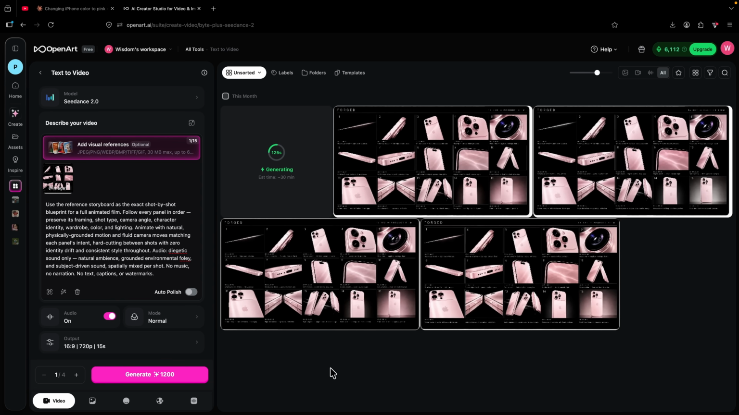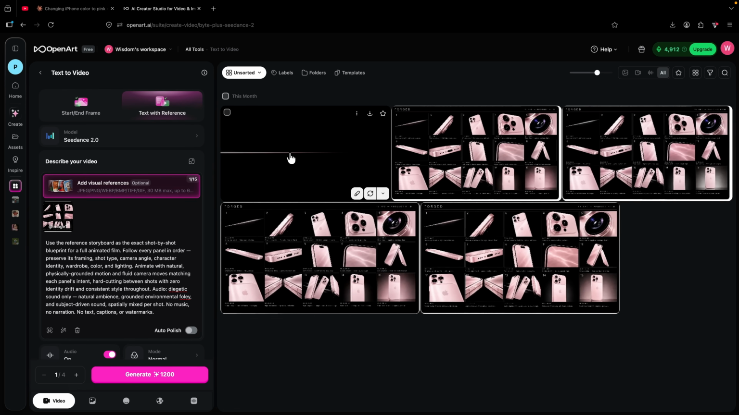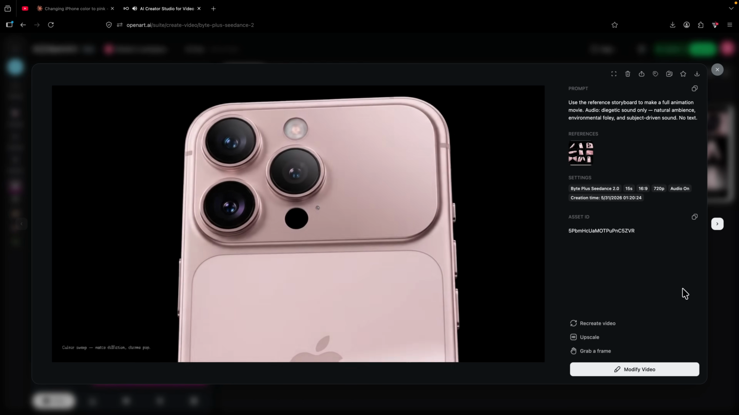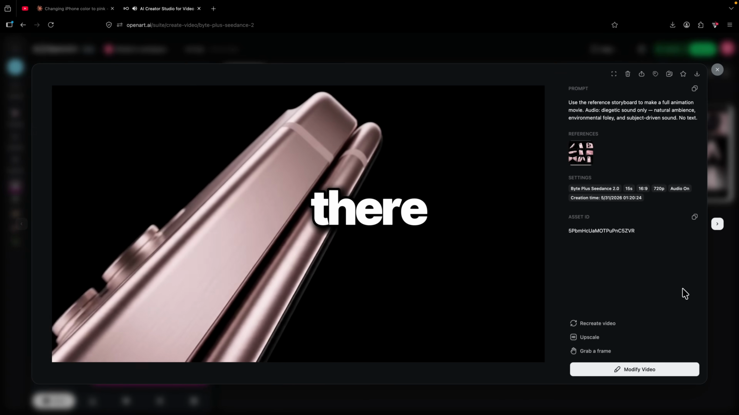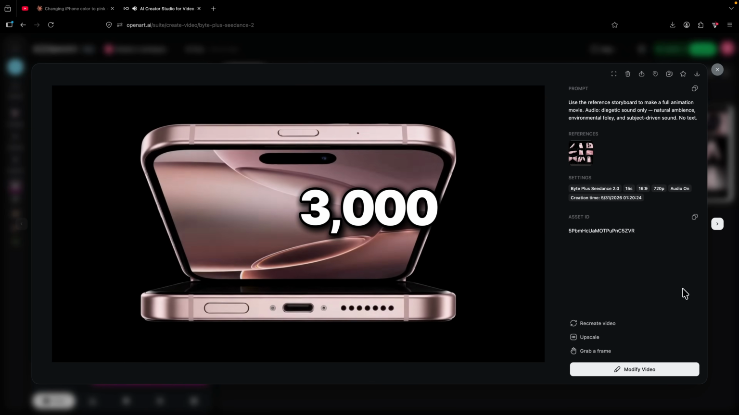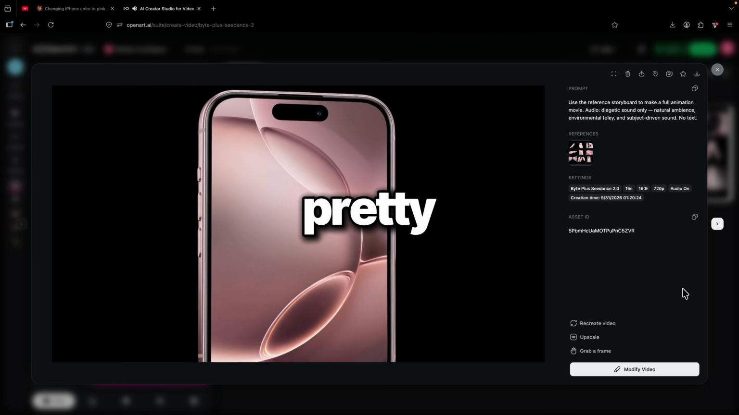All right, after a couple of seconds, we have our video. So let's preview it to see how it looks. All right, straight up, this looks pretty good. I mean, we do have a couple of distortions here and there. It's giving iPhone Z Flip 3000, but yeah, this looks pretty good. And that's pretty much all for the manual method.